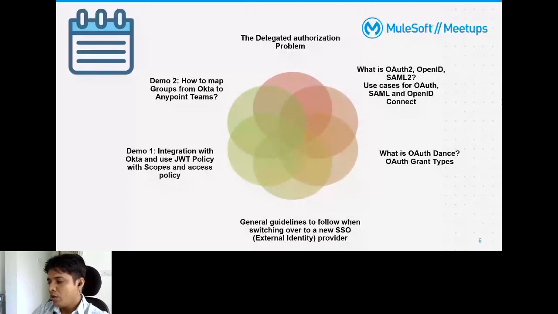Okay. So as I mentioned, this is more specific to OAuth 2.0. We are going to talk about what the delegation authorization problem is, what OAuth 2.0 is, what SAML is, and what OpenID Connect is. And for each area, as I mentioned, we have a use case.